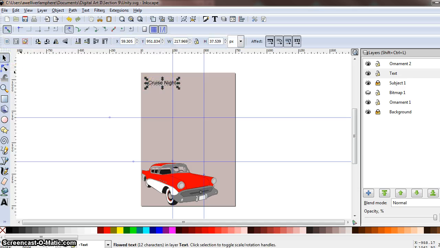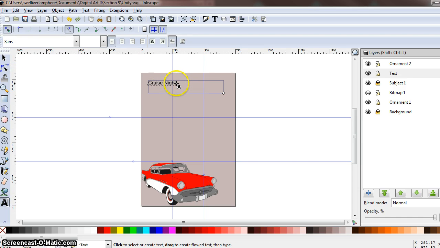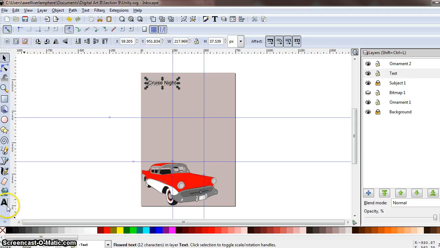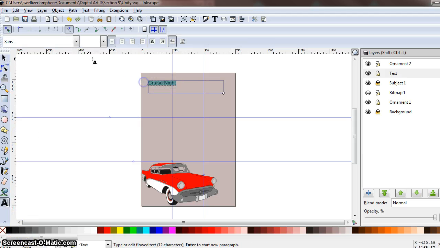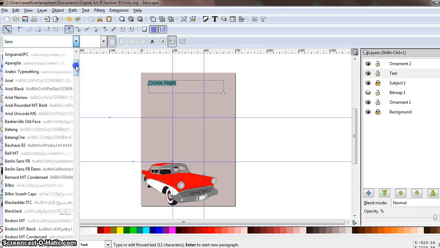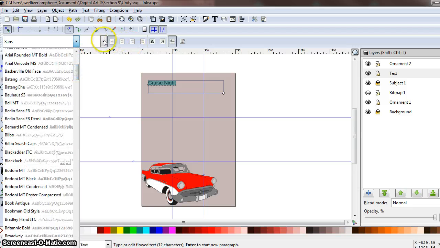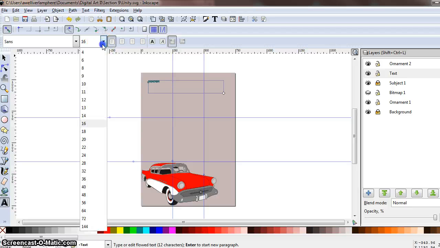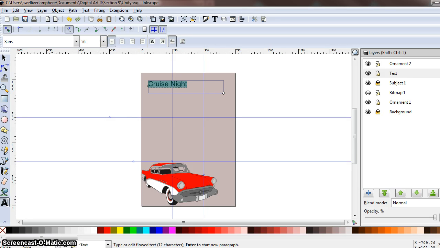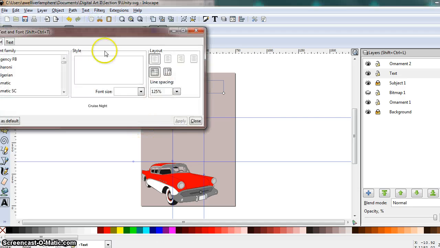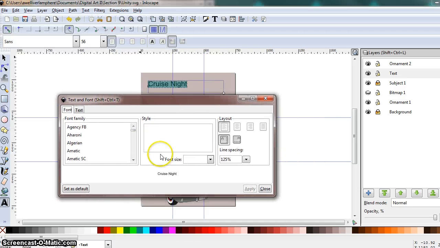So once I have that typed in, I can go in and edit it. I can select that, and then I can choose the font and font sizes that I want my title to be. So go ahead and experiment with a font and font size that you want for your poster. You can also go up to the text menu and open up text and font and do it that way too. So either way works.